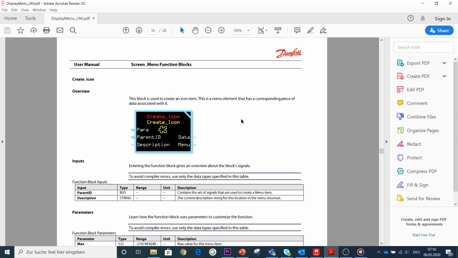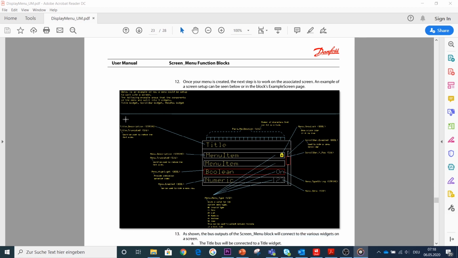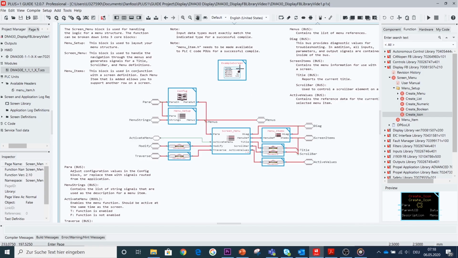And the create icon to create an icon item with the same data range, like the numeric of type signed 32. Step 12. Once your menu is created, the next step is to work on the associated screen. An example of a screen setup can be seen in the block example screen page.